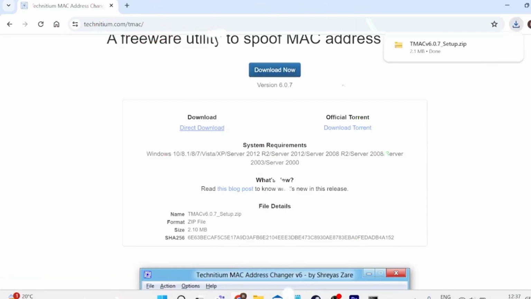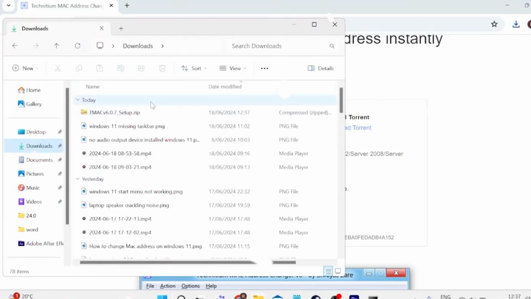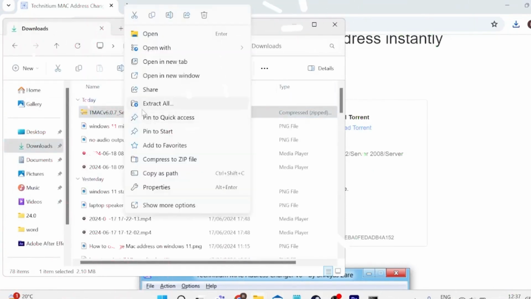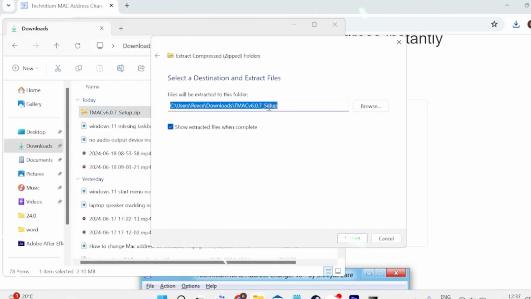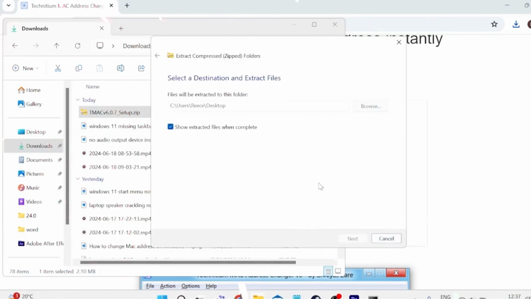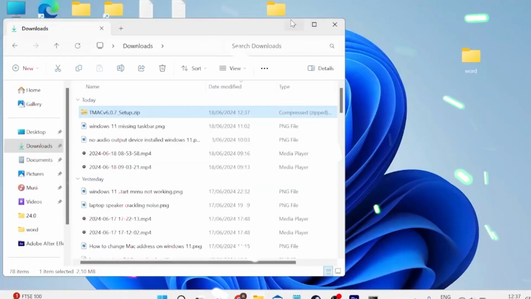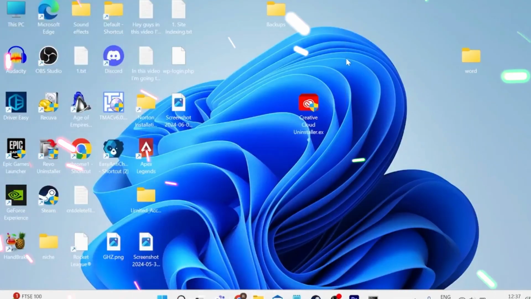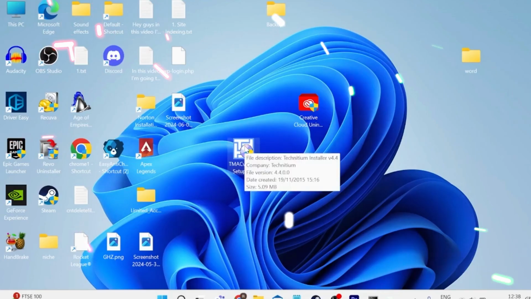Once we've downloaded the application, you should have a zip file on your computer. We need to extract it by right clicking the file and selecting extract all. Then just select a location where to save this. I'm going to put it inside of my desktop, and then we can click extract. Then we can come over to our desktop or wherever you saved the file to, and you should see an application like this on your computer, which we can double click and press yes to confirm.